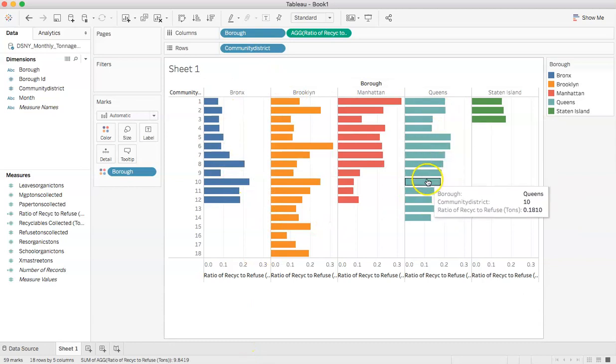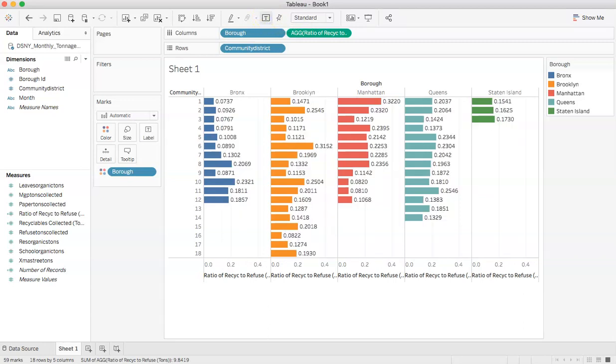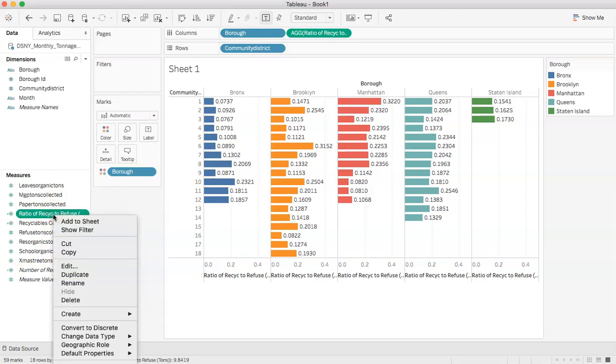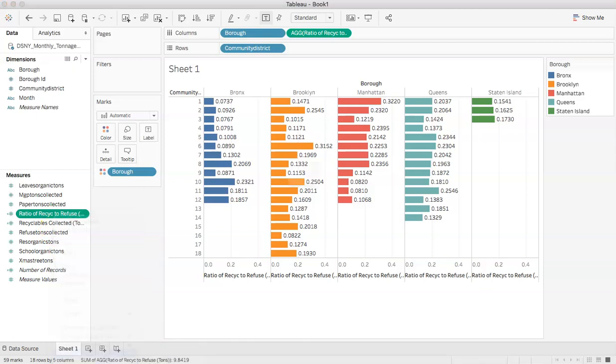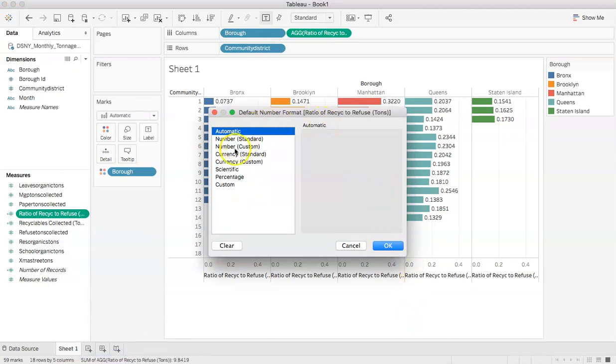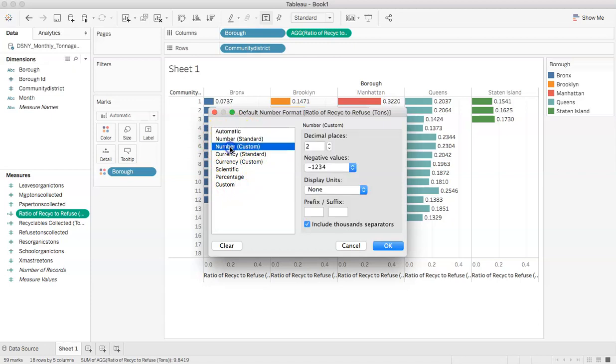Now, there's a way I can make this stand out even more. Let's say I wanted to have the actual numbers, because I just see a bunch of bars. So I could go up to here with the T where it shows mark labels, and I can add the mark labels. Let's say I didn't like those mark labels having so many decimal places. So what I can do is go to the area here where it says ratio of recycles to refuse, and right click on it, and I can go to default properties, number format. And much like Microsoft Excel and Google Sheets, you have the opportunity to change your numbering a bit. Here we want number custom. We only want 2 decimal places, and click OK.